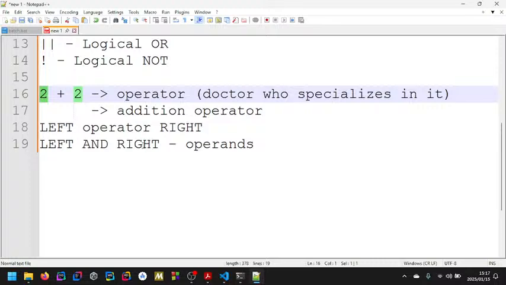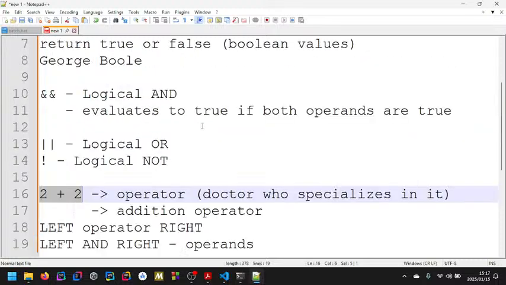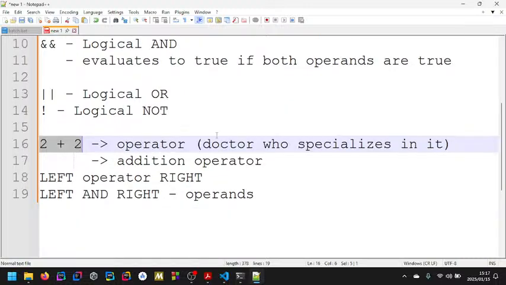I would like you to view it in that way, that there are two things the doctor operates on. This doctor specializes in only one thing, which is adding two things together, taking two things and combining them into one. So the answer here would be 4. That means the addition operator has combined the two operands into one thing, into 4. Yeah, that's something you need to understand.